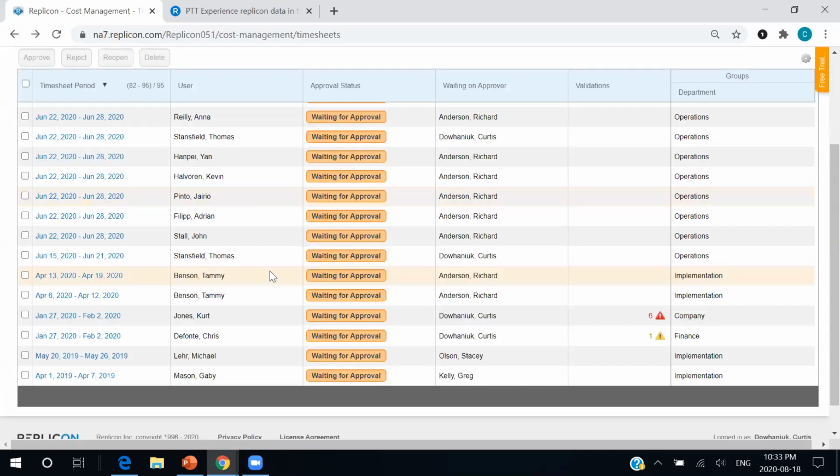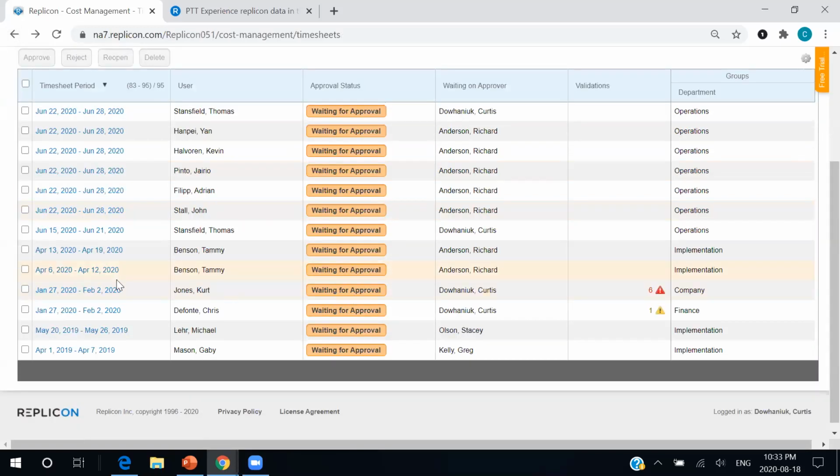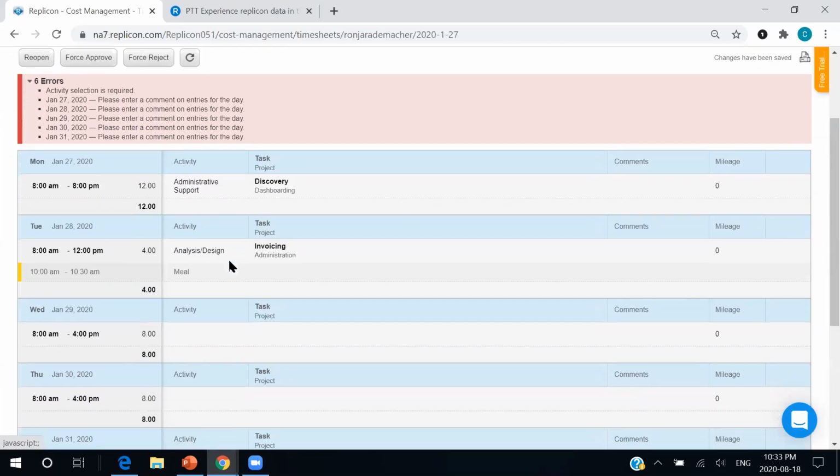Another example we have of a timesheet here is with Kurt Jones. And Kurt Jones has a little bit more of a custom timesheet. So Kurt is entering the time that he is working during specifically hours during the day, so 8 to 8. We can see his activities, tasks, and projects, but Kurt also has a couple of custom fields on his timesheet here. So one of those being comments.